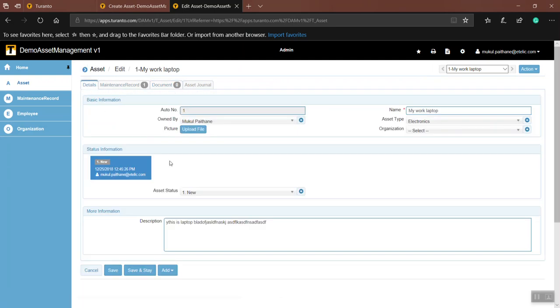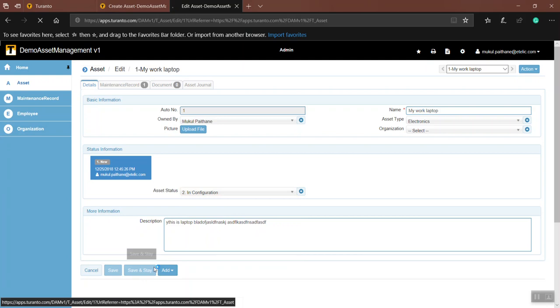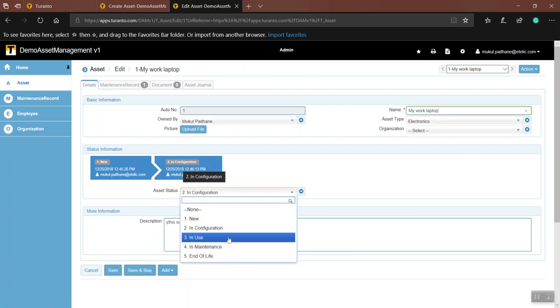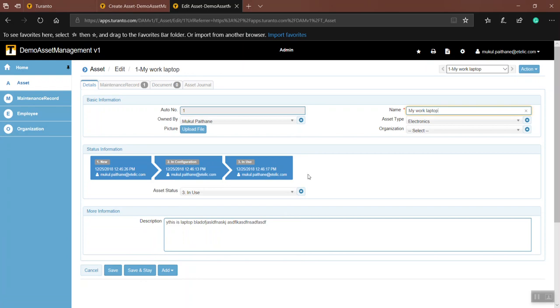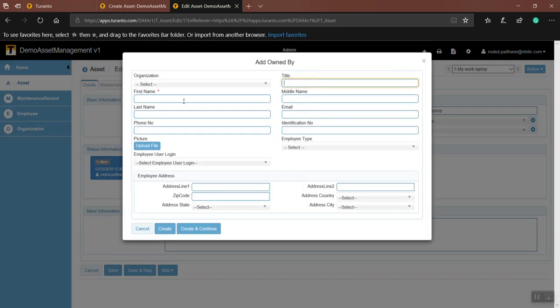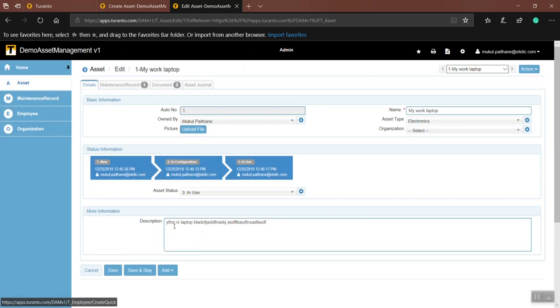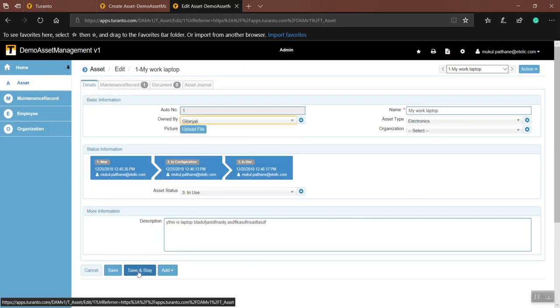Now at any time, let's say that it was in configuration and then I also changed it to in use, you can see how a workflow almost is being created over here. And if I was to allocate a new owner, which I don't have, but let's just give it a different owner here. So I've created that, I can add that.